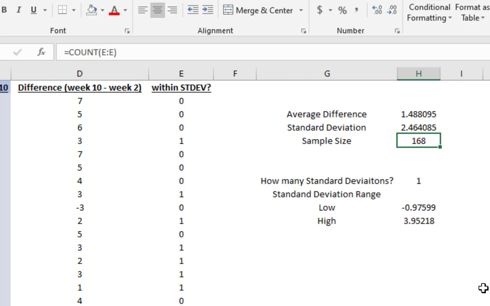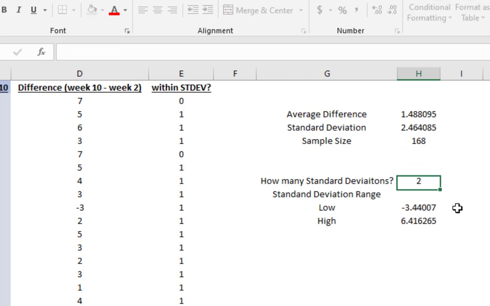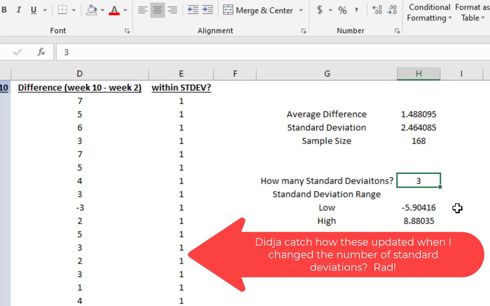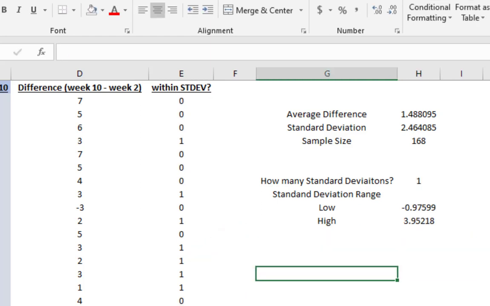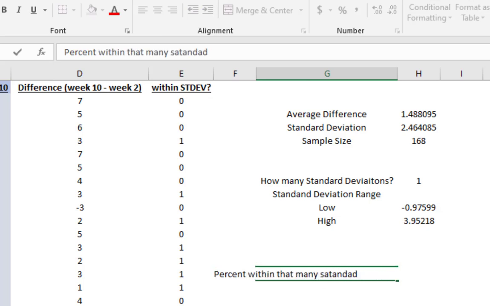Now, the question is, what percent of the data are within 1 and 2 and 3 standard deviations? So we'll do 1 together here, and then I'll let you do 2 and 3 because it's just as simple as changing this to 2 and 3 if we tell Excel the right thing to do here. So here's what we're going to do: percent within that many standard deviations.